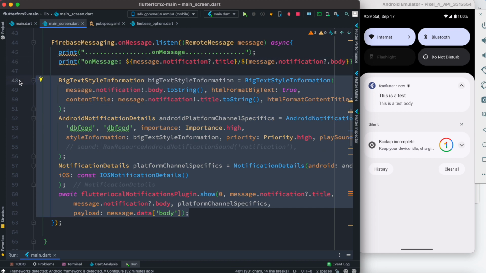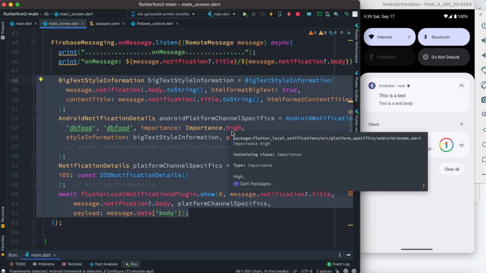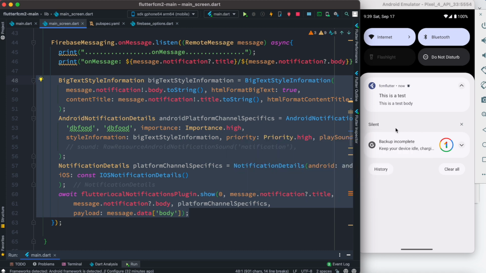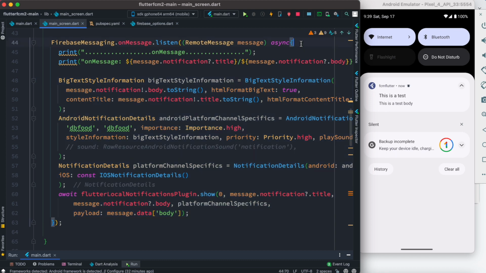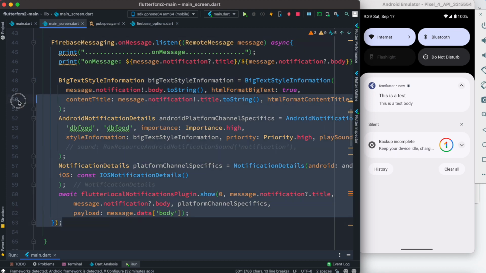Okay, so there are more messages that are arriving, because from the console it is sometimes a little slow. As you see, it updated over here. That's beautiful. Now that was about when your app is on foreground. Now what about when your app is on background? If your app is on background, we have to use a different method.